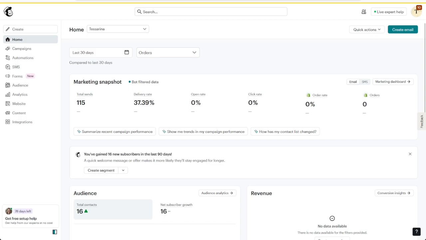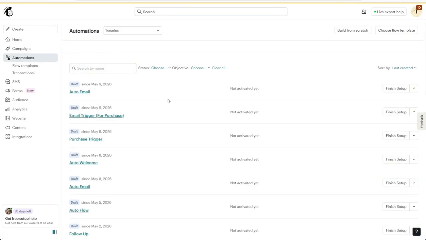In this video, I'll show you how to create an automation in Mailchimp. Once you are on your Mailchimp account, the first step is to head over to the navigation panel on the left-hand side. And at the bottom, you want to click on the third option, which is automations.